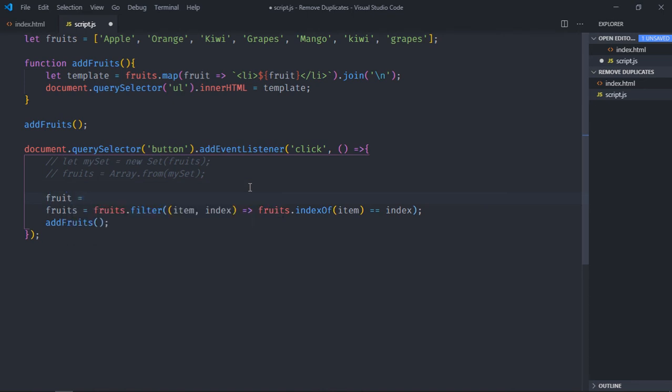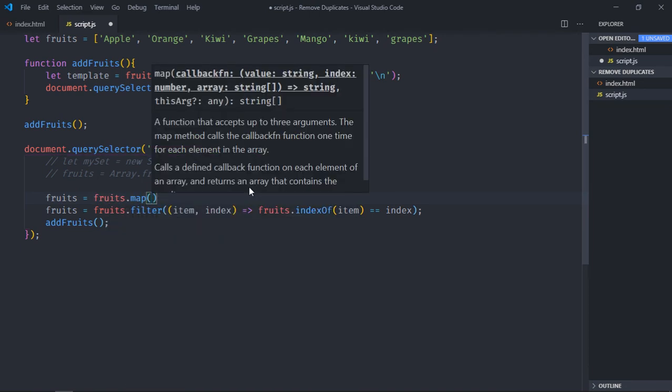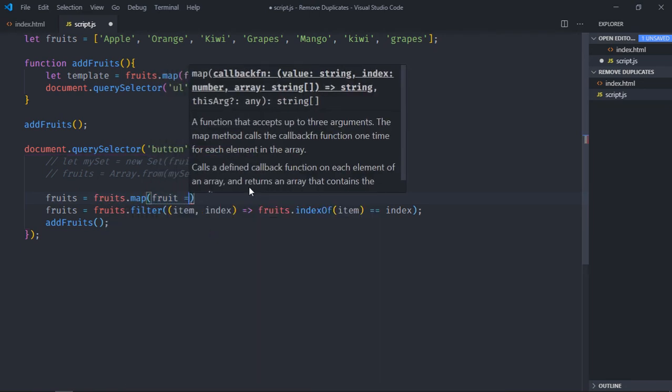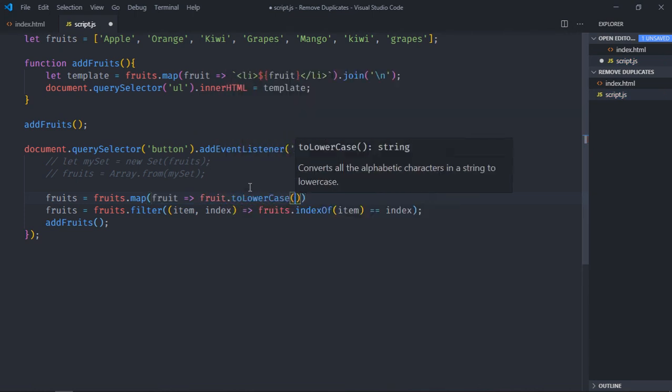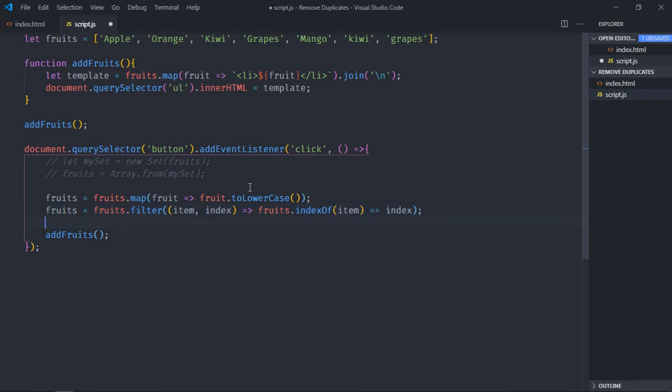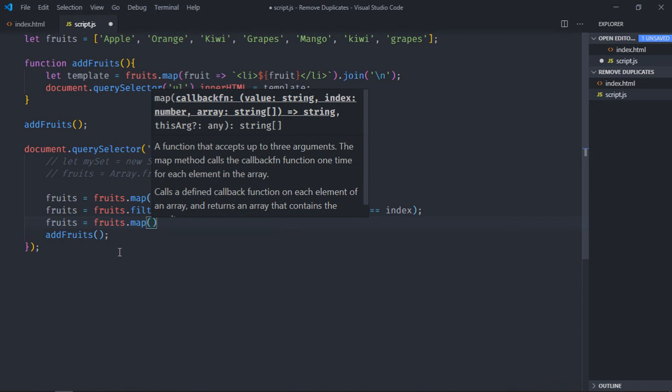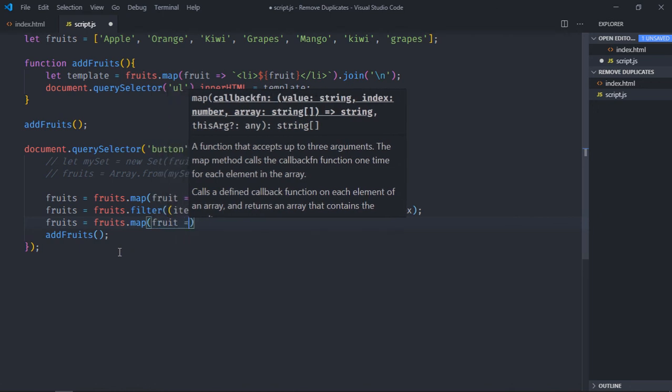So let's make fruits here, and we'll make use of fruits.map function. We'll get a fruit and we'll change the case to lower. Okay. Then we'll filter them. Then we'll restore the case, which in this case is initial caps. So fruits.map, we'll take the fruit.